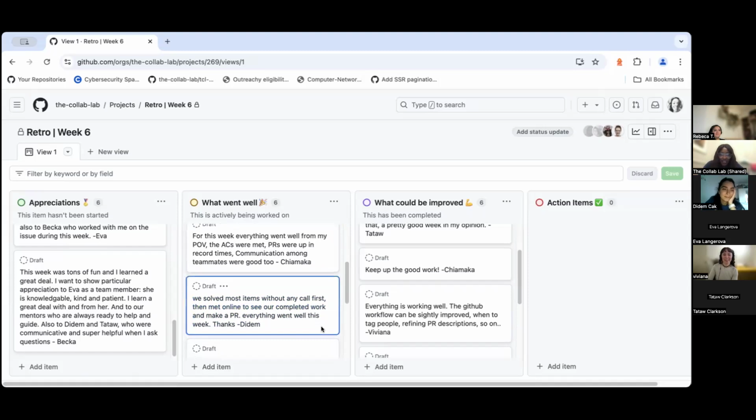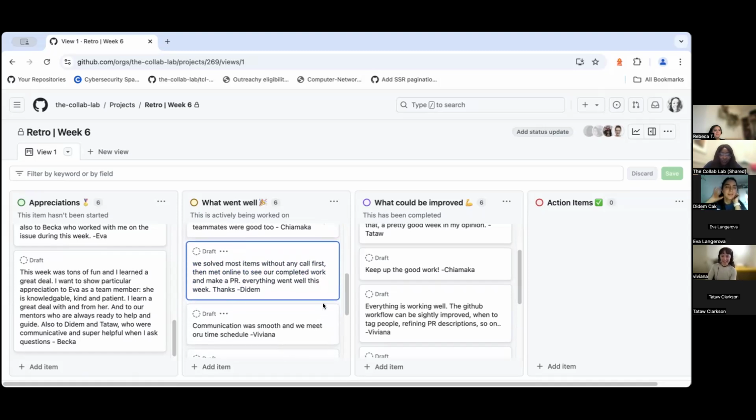Thank you, Chamaka. Didem. Yeah, even though I was a bit busy on Monday and Tuesday, so I didn't look at anything, we solved most items without any call. Maybe our issue is not so complicated, I'm saying again. But everything went well. So thank you. Thank you, Didem. So yeah, for me, it's the same. Everything went well, but I wanted to highlight the communication that was really improved from other weeks. So nice work on that.